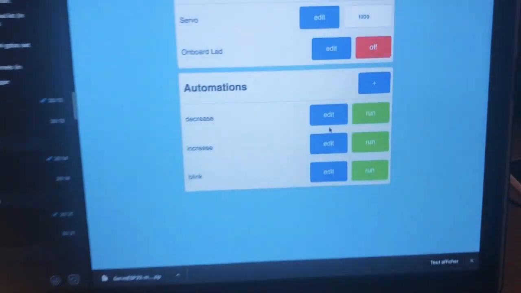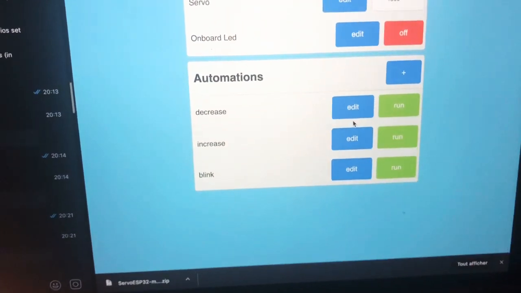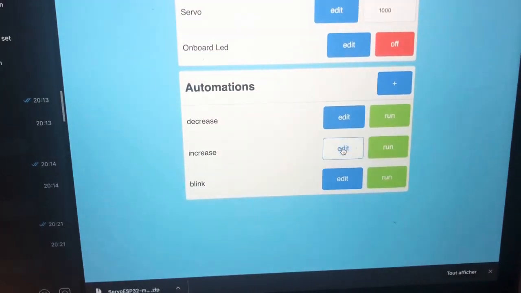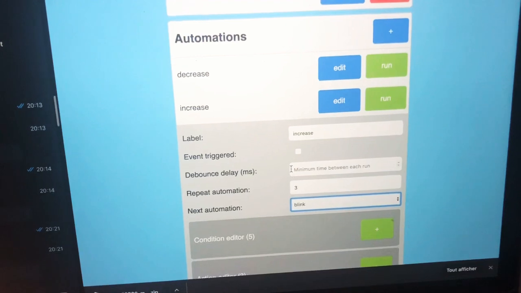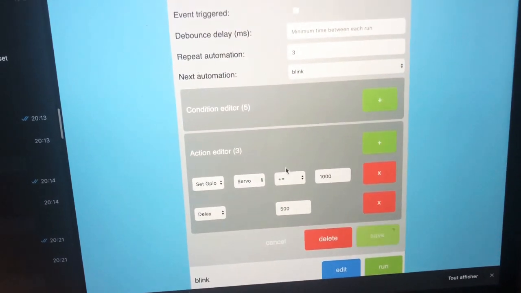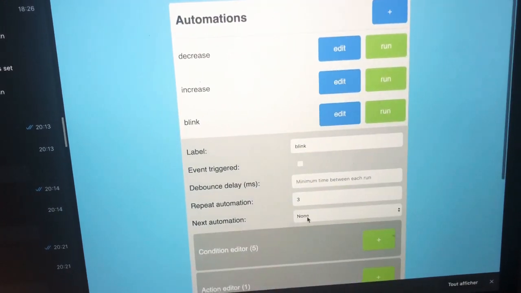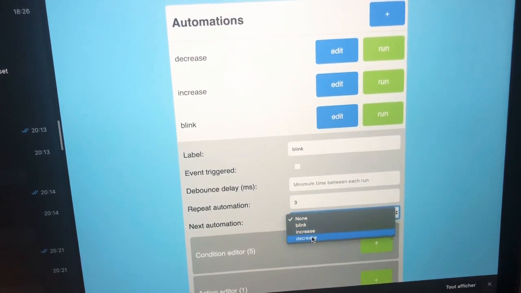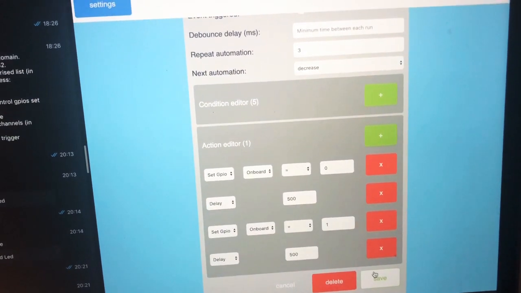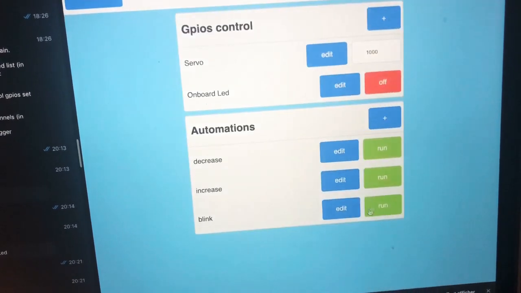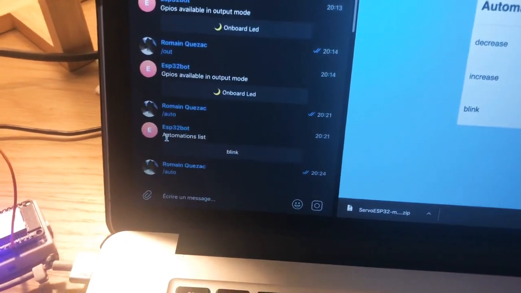All right, so now we're gonna do increase, blink, and then decrease. How we're gonna do that is editing the increase, set the next automation to be blink, save, and then on the blink, we're gonna say the next automation is decrease, and then save again. All right, save. And let's do it via Telegram.